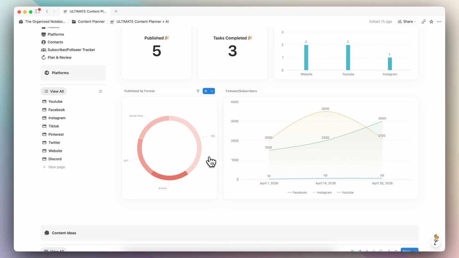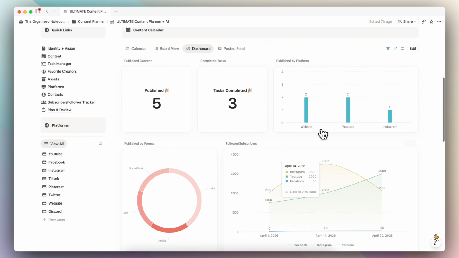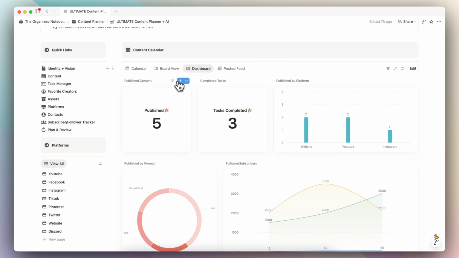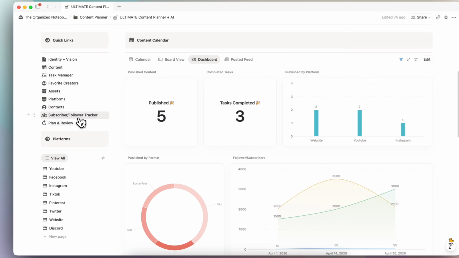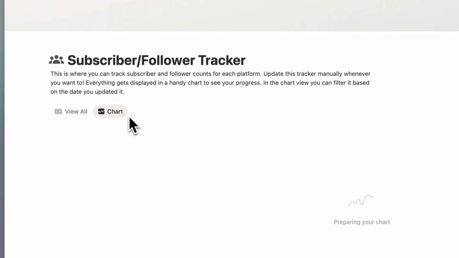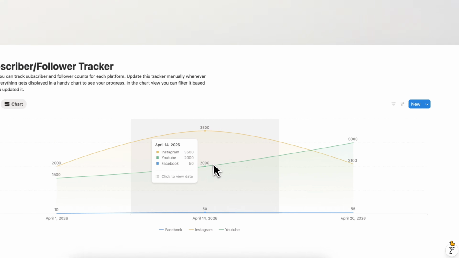So you can kind of get a big overview on what types of content you've been publishing, as well as this follower and subscriber chart as well. So you can see each of the different platforms, and the way that the subscribers go up or down can be really motivating to look at, especially if you can see your growth this way. And this is tied to the subscriber and follower tracker here. So when you input the numbers, it's going to also change the chart over here. And in the subscriber follower tracker, it also includes the chart as a bigger view, so you can see that over here.